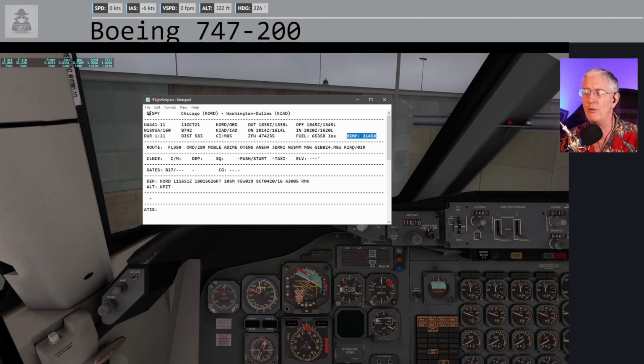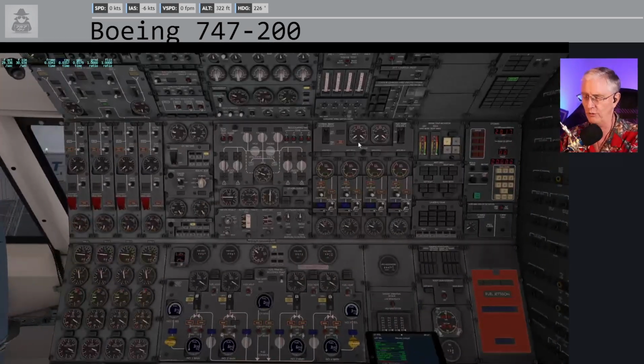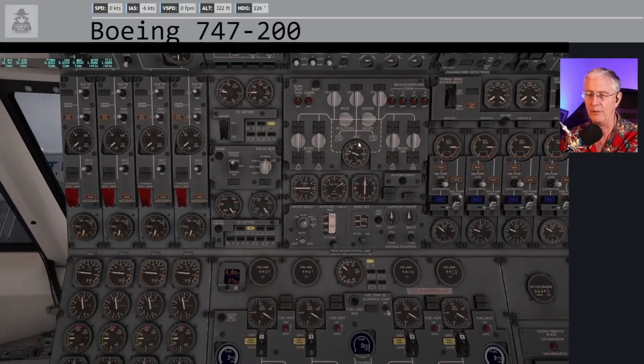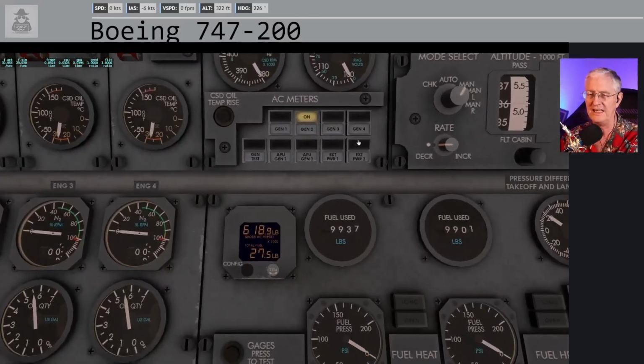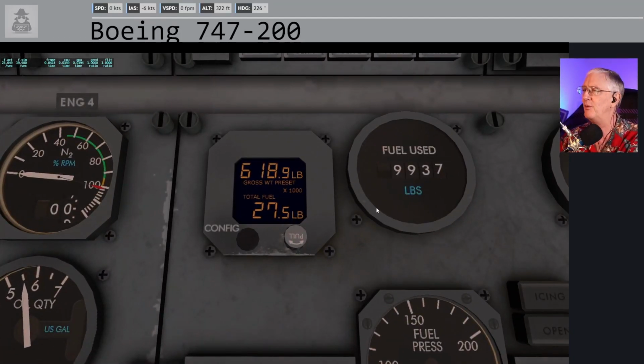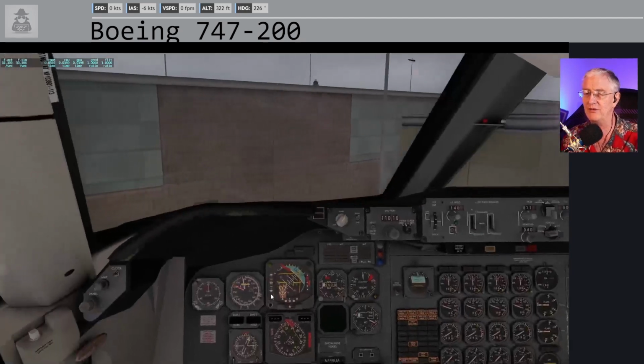The last thing that I want is remaining fuel. It needs to be 31.4 or more. This is where I'm afraid that I probably busted the fuel, but let's see what happened. So we're going to look down here, and remaining fuel is 27.5. It should have been 31.4. And I even boarded an extra 2,000 pounds of fuel.